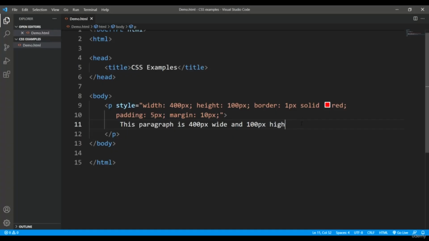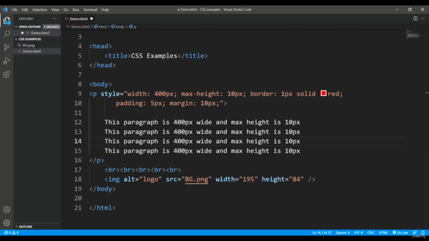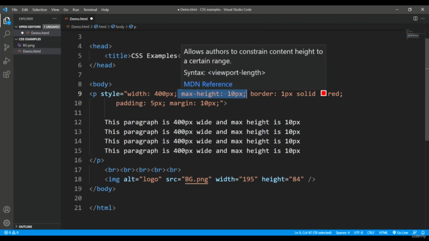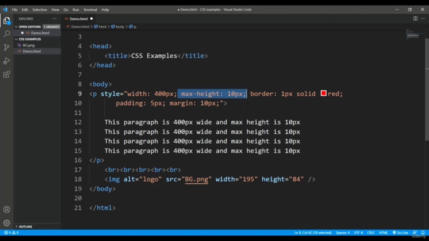So basically we can also pass the minimum height, minimum width, or maximum height, maximum width. In this particular example, I'm passing maximum height. It means that no matter the content you put inside, the maximum height this box will take will be about 10 pixel.